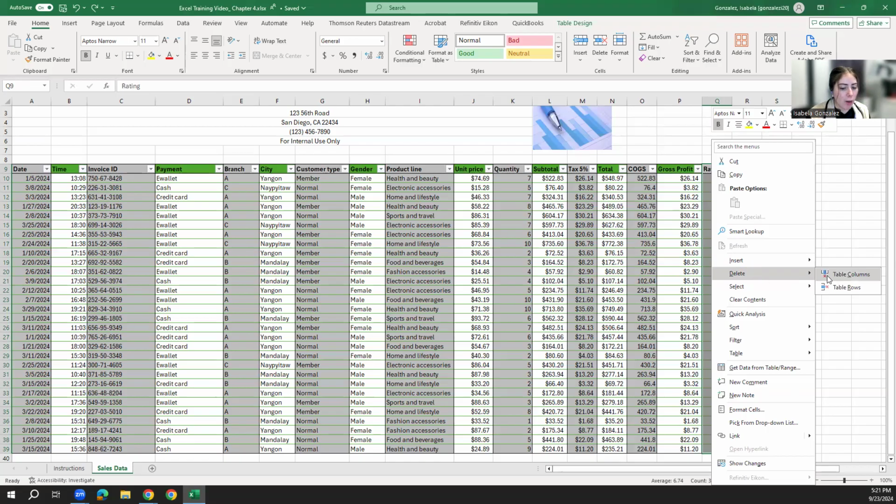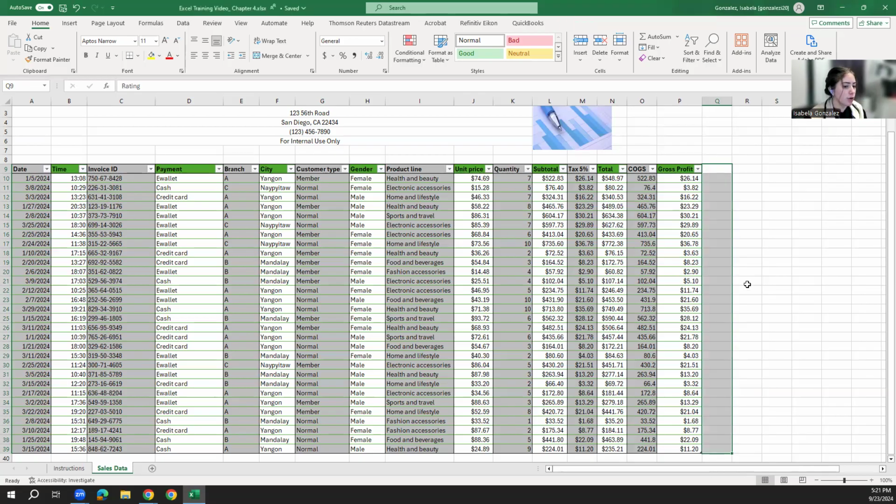And here a little pop-up comes up where it says table columns and table rows. You want to make sure you're pressing table columns because a column is those vertical cells. And then a row is where it's horizontal. So you always want to make sure you're pressing which one you need to press. In this case, we're pressing a column. And so we're pressing table column. And there we go. It's gone.